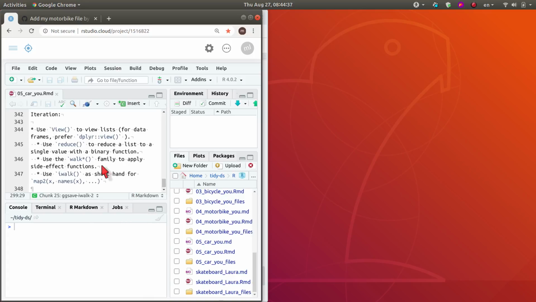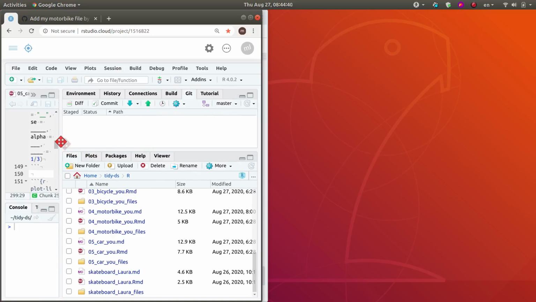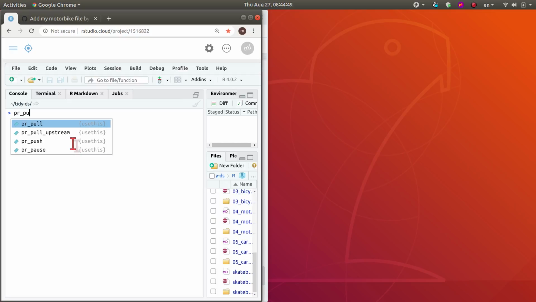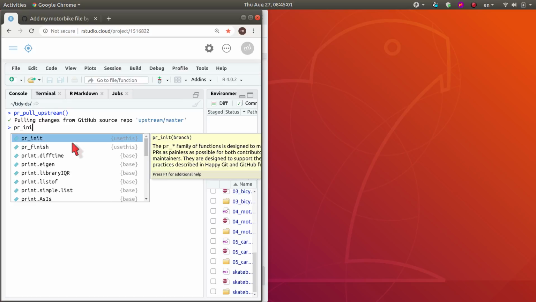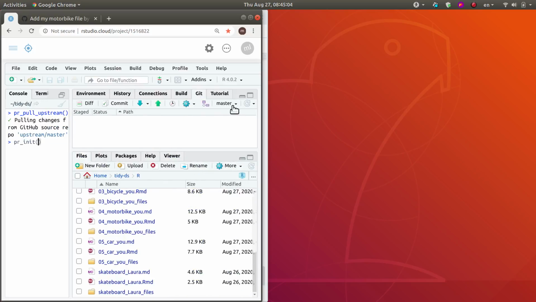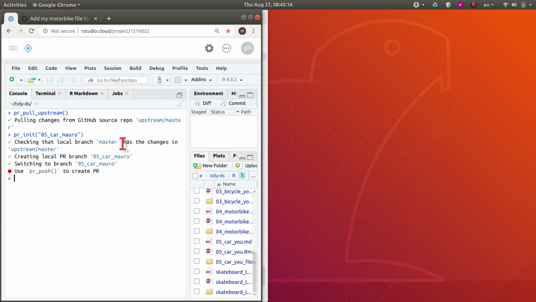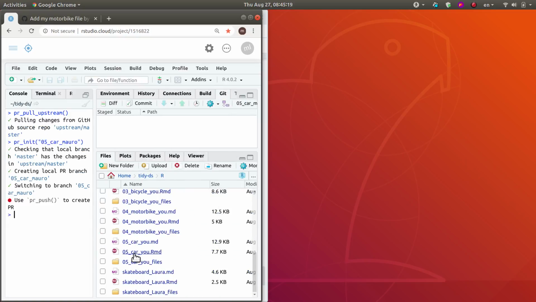So where I'm at, I'm here in the project, on the master branch. Let's close this for now. At this point I would like to do a pull from upstream, just to make sure that I'm synchronized with my upstream, and I'm good to go. Then I would like to create a branch, unless I have done it before. I don't think I have. Let's see if I have a branch. No, I don't have a 05-cars-mauro branch, so I will create it now. 05-cars-mauro is going to be the name of my branch. It is also going to be the name of the file I'm going to work with.